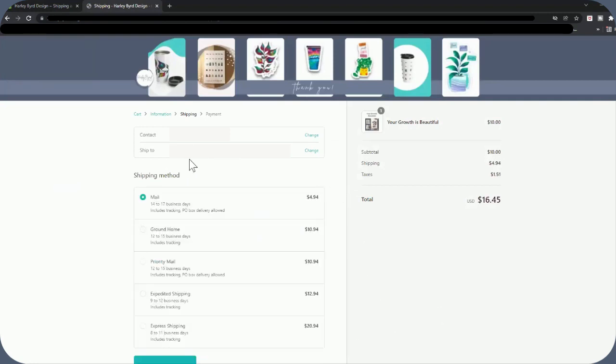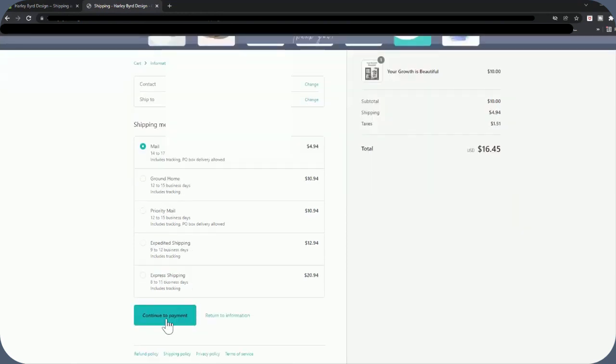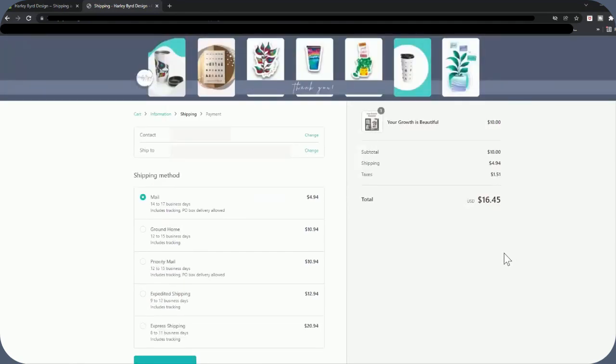My information is already pre-populated in here, and you can see that the shipping for Lulu, their rates populated right away. So that's working. So if I was placing an order, I would choose the delivery method, then select continue to payment and checkout. So this is working.